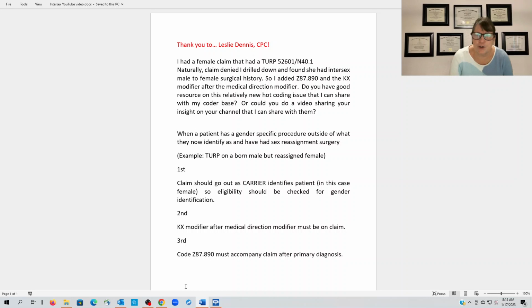So to fix it, she added a Z87.890 and a KX modifier after the medical direction, because that's correct in that medical direction modifiers affect the payment more so, and those are typically required first as a payment modifier, where KX would be more of an informational modifier, even though it does affect payment. But the medical direction affects more of the payment, so that is what typically puts it in that primary spot.